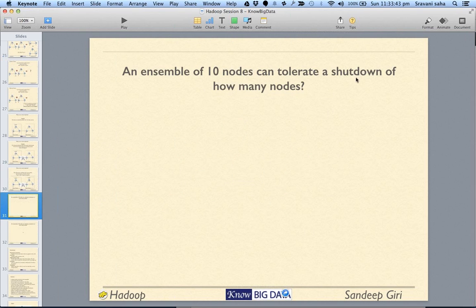Right? Now, an ensemble of 10 nodes can tolerate how many shutdowns? Quick, quick. So if only C is left, no one accepts. Yes, no one will accept writes. The whole system will become read only. Yes. An ensemble of 10 nodes can accept a shutdown of 4. Excellent.